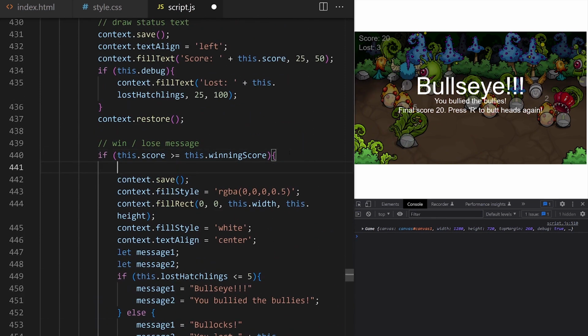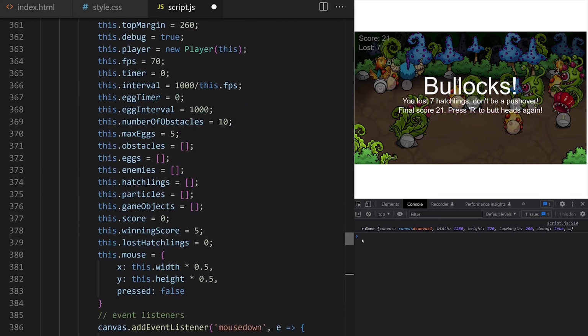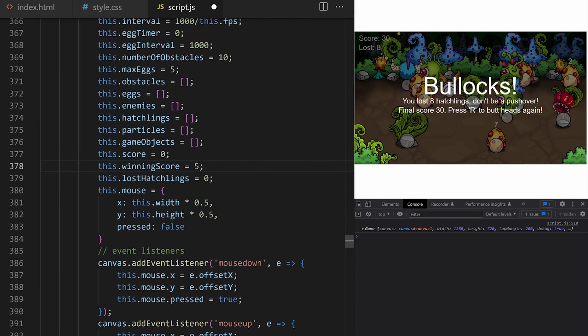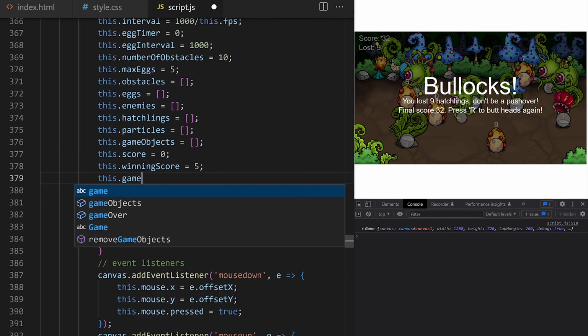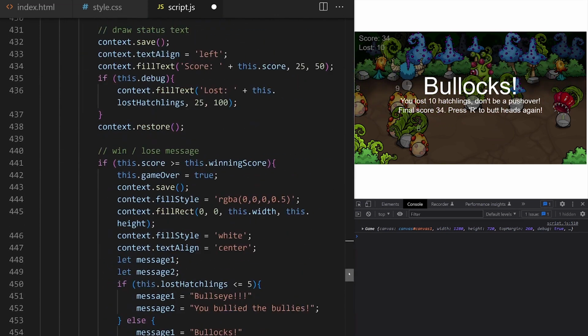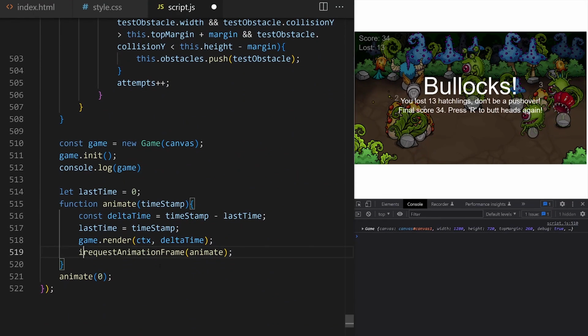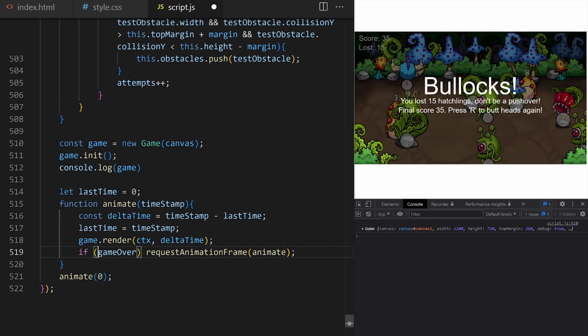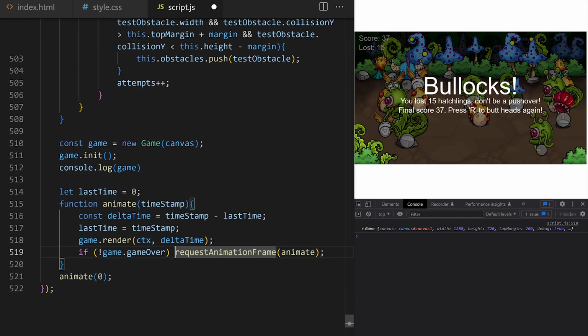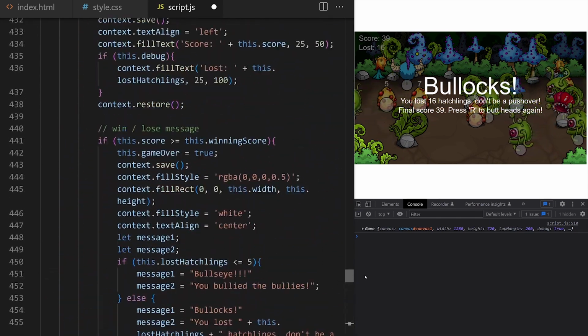When score is more than winning score, we set game over to true. On the main game object, I define game over property and initially I set it to false. The simplest thing we could do here is to freeze animation when game over happens. I can do it, for example, down here. I say only serve the next animation frame if game over is false. When game over becomes true, the game will freeze.